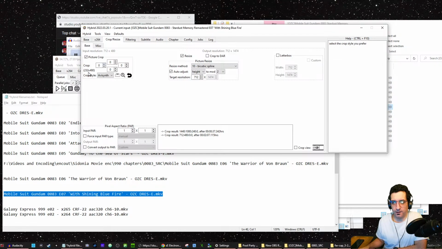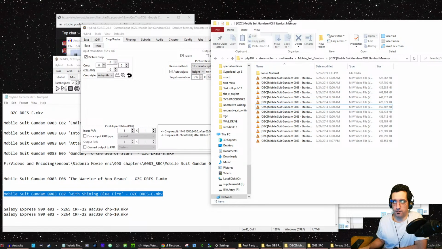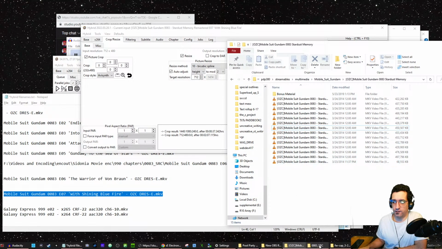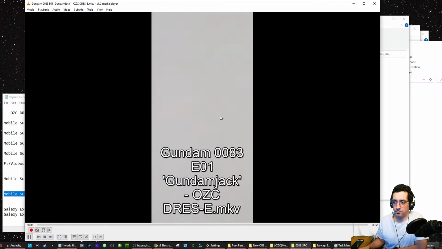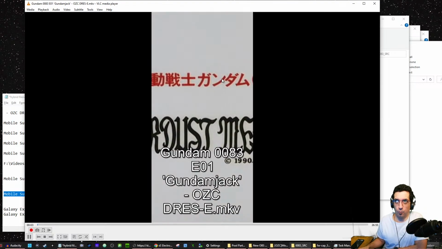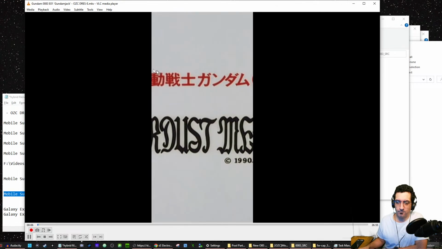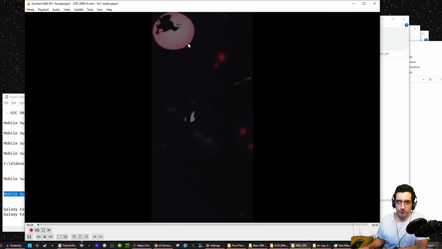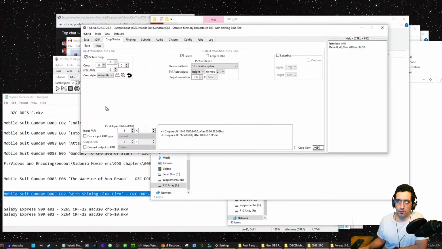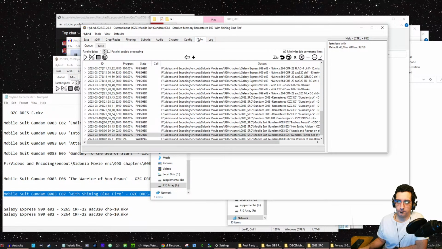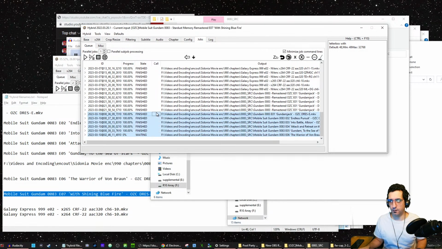So, this is interesting. The Mobile Suit Gundam that I re-encoded, I may have wasted a ton of time. Yep, that's a waste of time right there. Look at that. See what we're looking at there? It's been cropped. So we basically have to delete every file we did already. We have to tell the encoder to stop, and we have to tell it to get rid of all of these episodes.